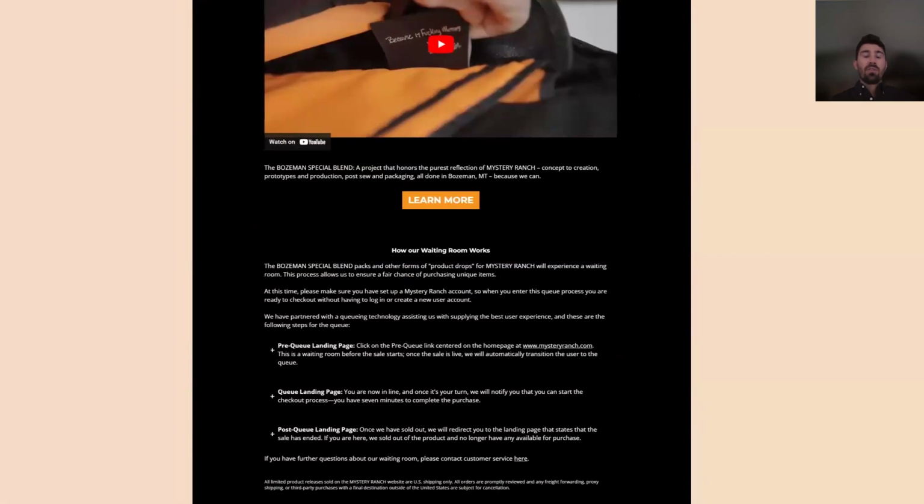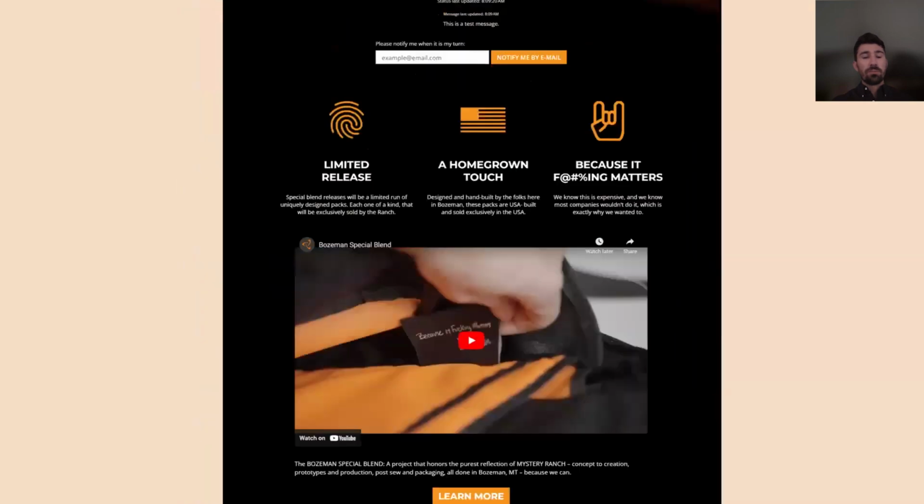And then they also have those FAQs, sorry if this is a little small, but how the virtual waiting room works, the pre-queue landing page, the queue landing page, the post-queue landing page. Again, you have the message out there several times, so hopefully one of them will hit your customers, and give that overall better experience.